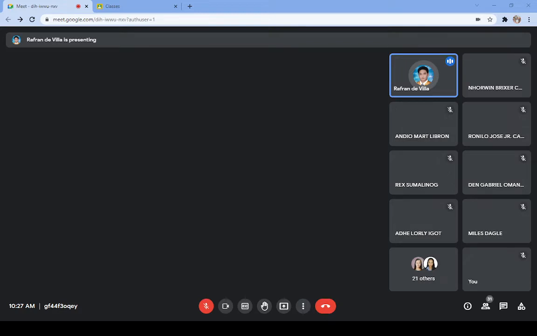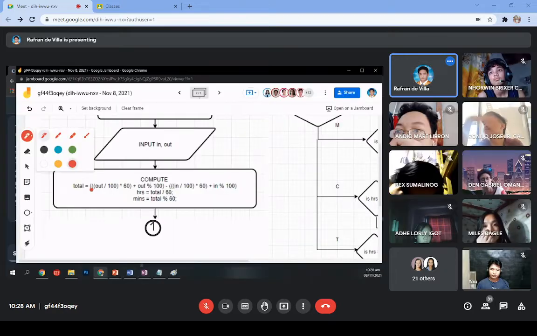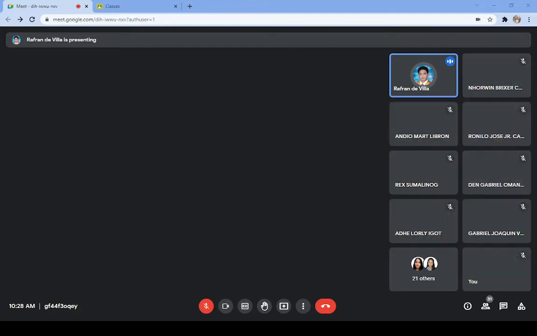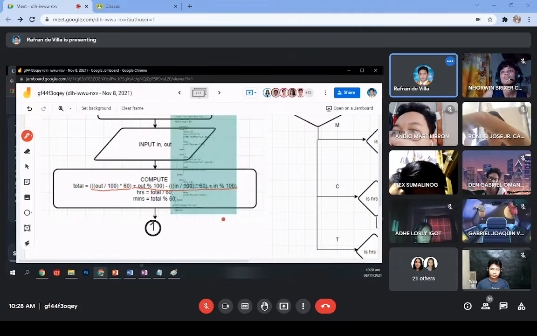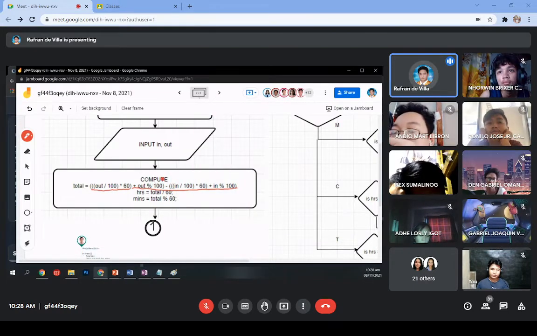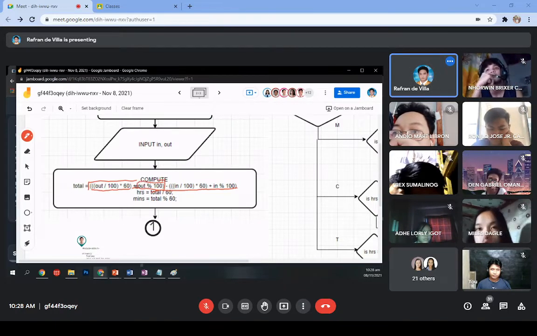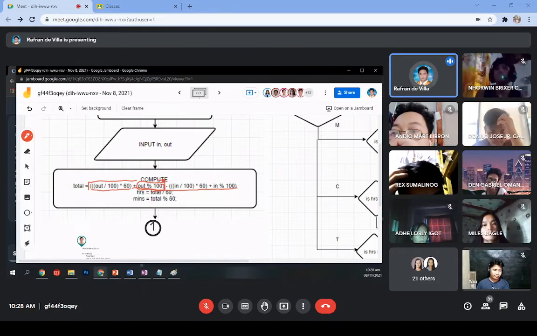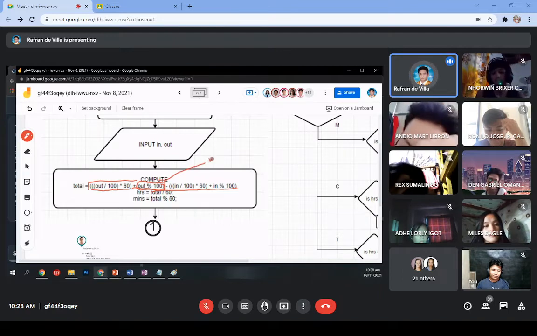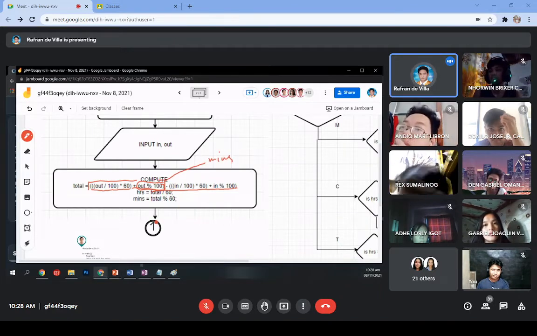There is this very long equation here. Mr. Ibarra did not use variables, he went straight to it. So this formula that Mr. Ibarra used here, as you can see, is out modulo 100. What did we do there? That is us extracting the minutes section.